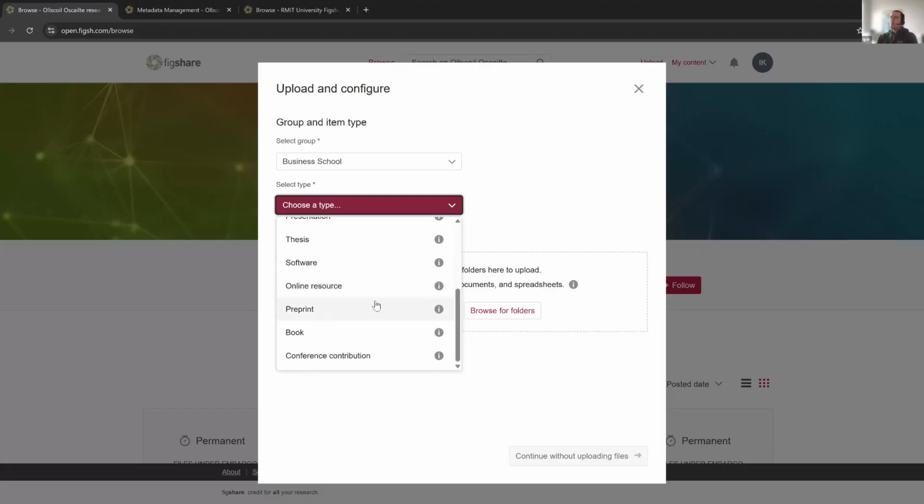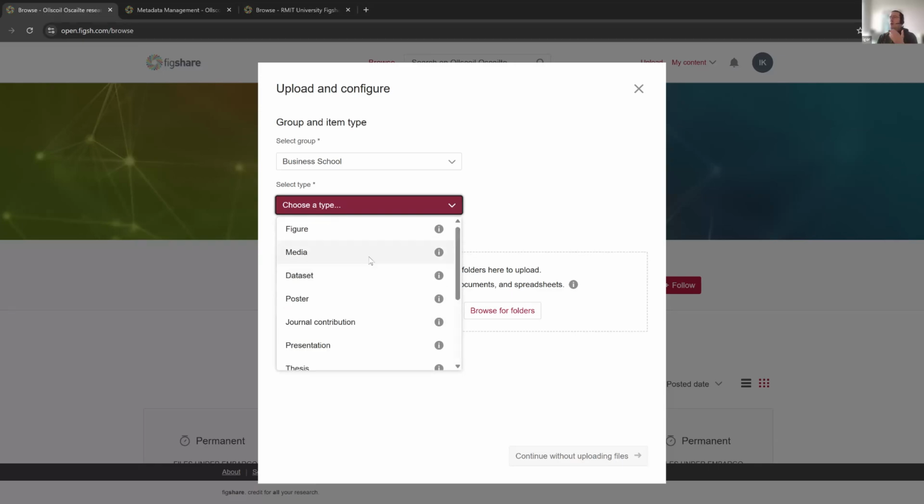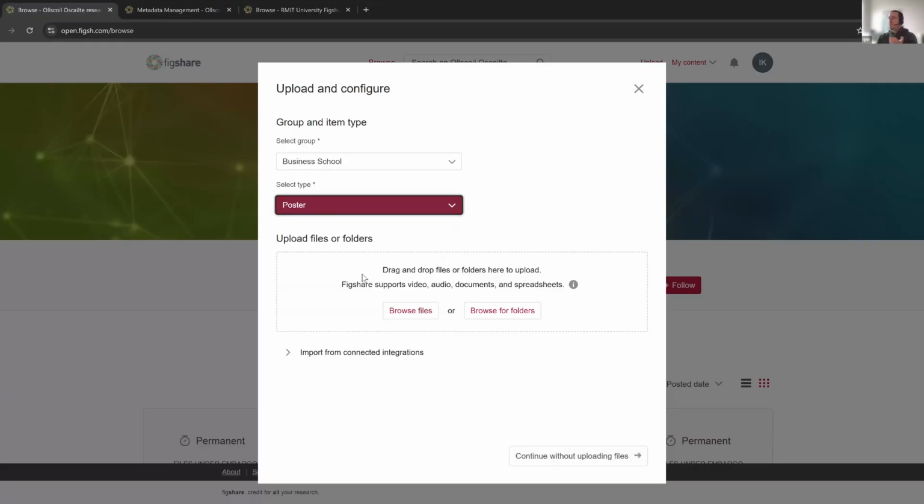Now, my list of choices in this dropdown may be different to the one that you see in yours. It really depends on how your repository was set up at the point of implementation. And different universities make different choices as to how many publication types there are. So you may very well see fewer, or you may very well see more options than I have on my screen here. But for the sake of argument, I'm going to choose poster.